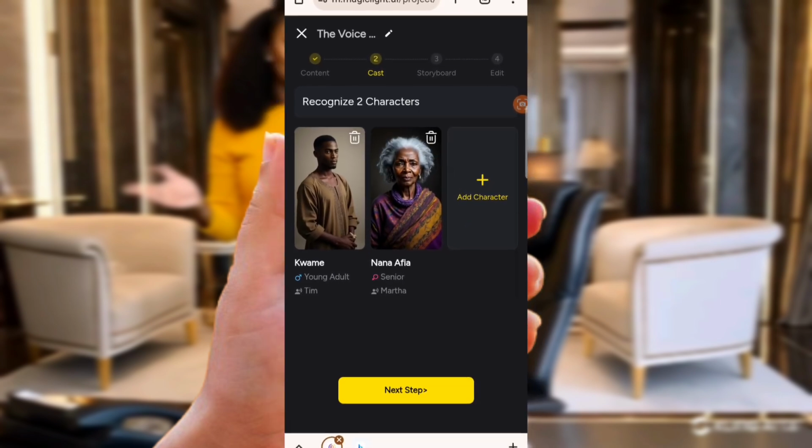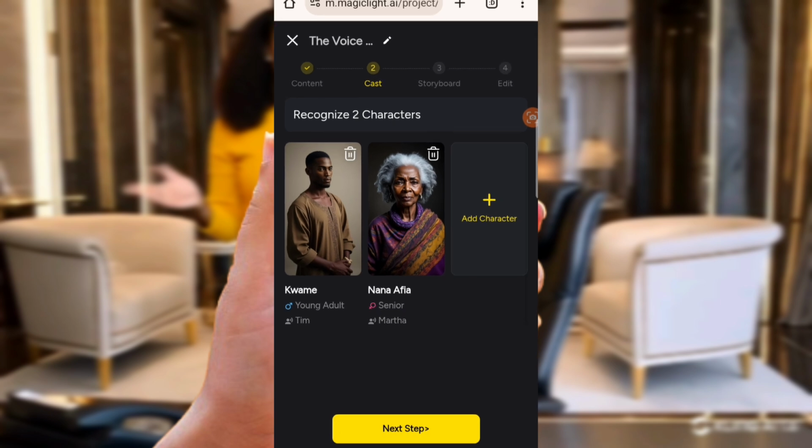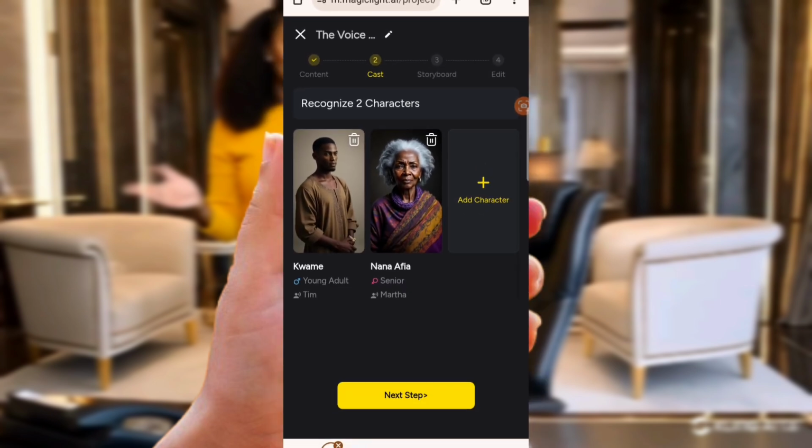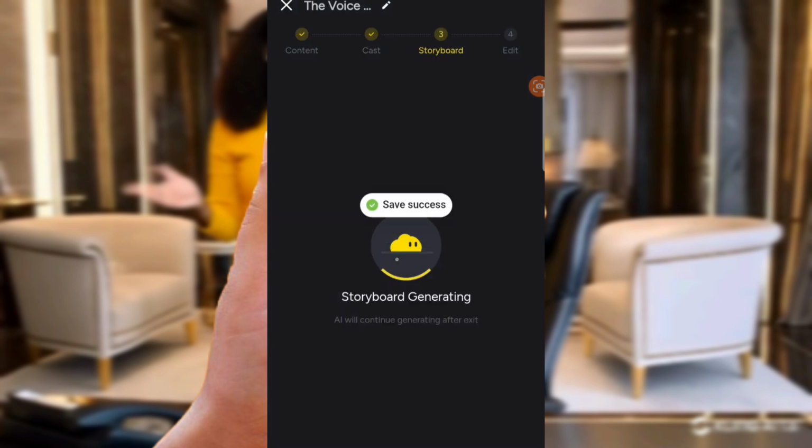Alright, so I'm done. As you can see, we have our characters now, and the next step is the storyboard. So when you're done, you just tap on the next step and it'll start creating our storyboard for us. So let's wait for it.